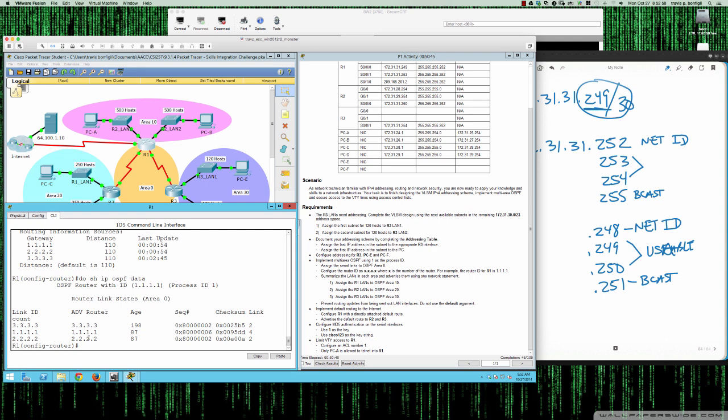All right, so now that we've got that set up, let's go ahead and take a look here. Configuring the router IDs has been done, and area 0 has been done. Now we need to summarize the LANs in each area and advertise them using one network statement. So we're going to go ahead now and do a summary. We'll start with router 1.